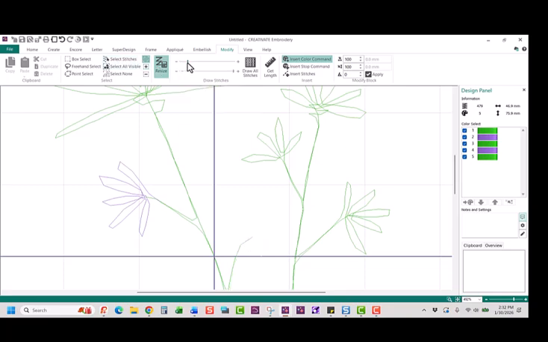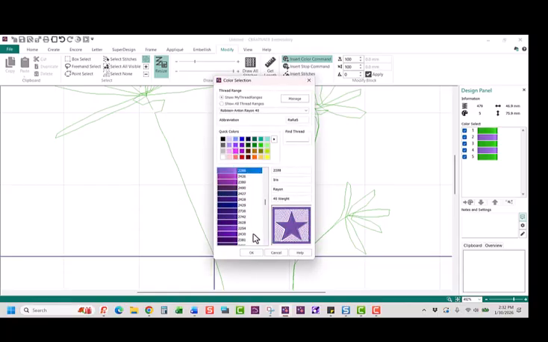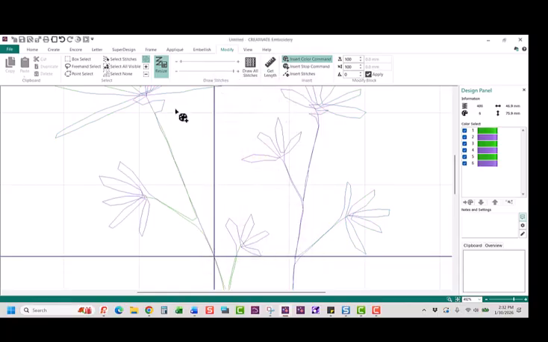So I'm going to go in and watch this play. And I can actually do this just a little bit at a time. I'm going to back up so I can see where that stitch is. So the stitch I want to change is actually right in here. So I'm going to move that up, back one, insert color command, and I'm going to come right here and put in purple. I'm going to do OK.